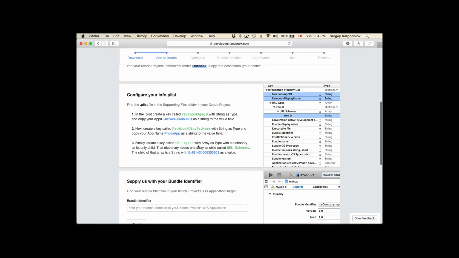Let's go back to our installation guidelines and continue. So the next step is for us to configure our info plist. And here we need to create a new key called Facebook app ID. So let's do that. And for that key, we need to provide the value. And the value of our new Facebook application is actually already here. So we can just copy it.